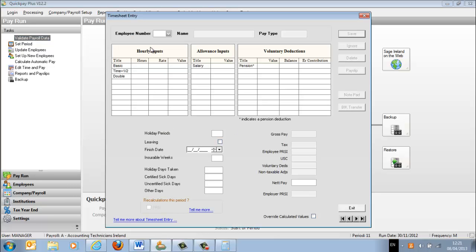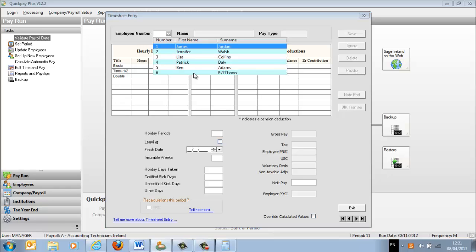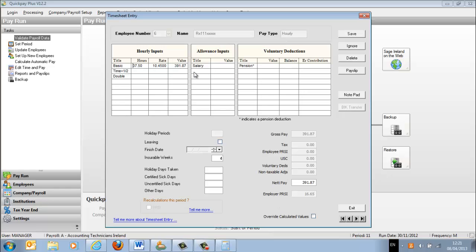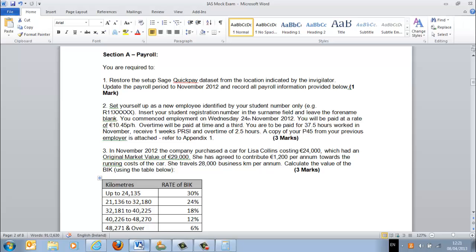Okay, time and pay, open. It's the last employee, so you have your 37.5 hour weeks, but you'll notice regarding your time and a half, double time. That's no good, because I'm told in this question that my overtime is paid at time and a third, so I must change that. Okay, so let's progress on.